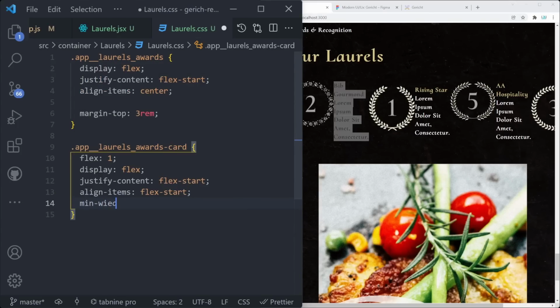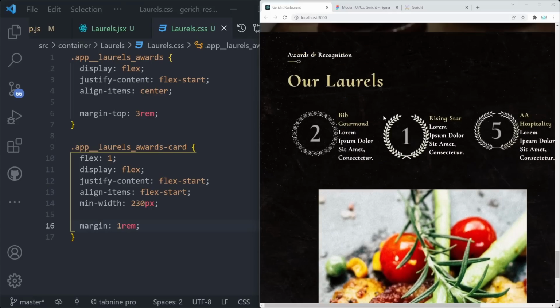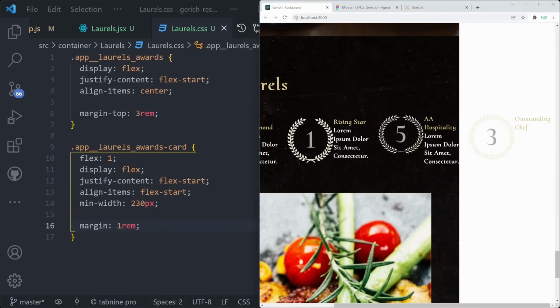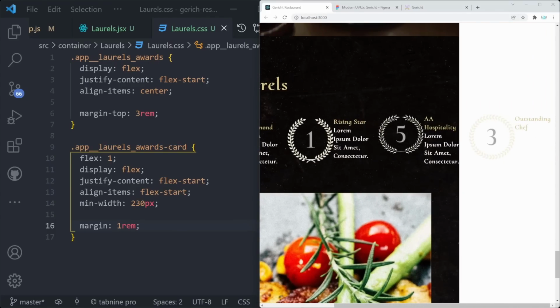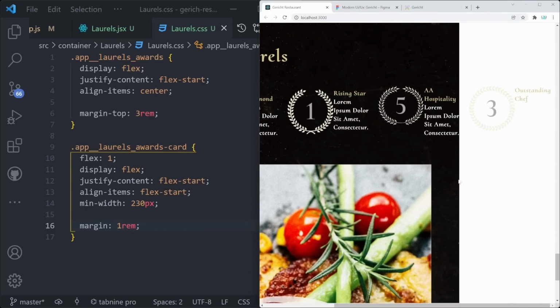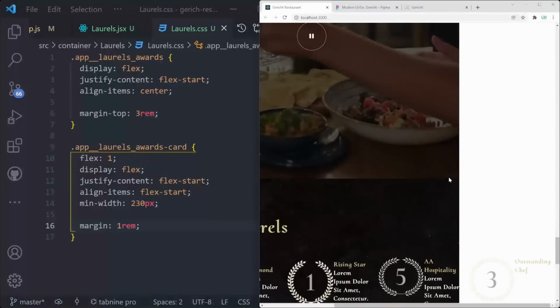Finally, min-width is going to be 230 pixels. And let's apply some margin, 1 rem. There we go. Now we have all of our awards right here. But as you can see, this is not looking great, even on the device we're currently on. It's going outside of the entire viewport of the page and breaking it completely.